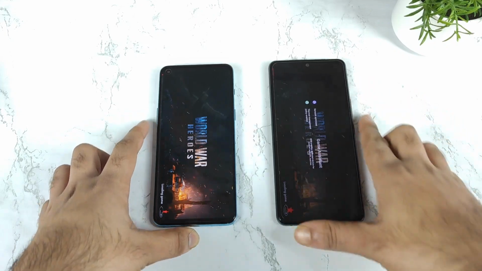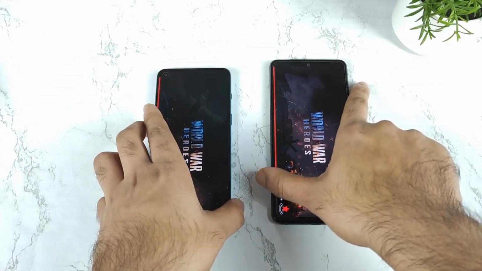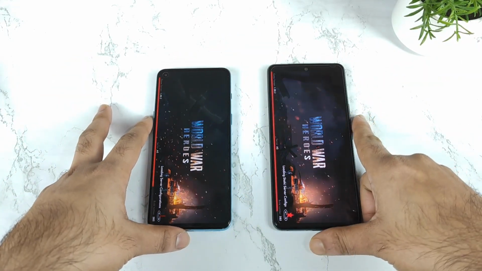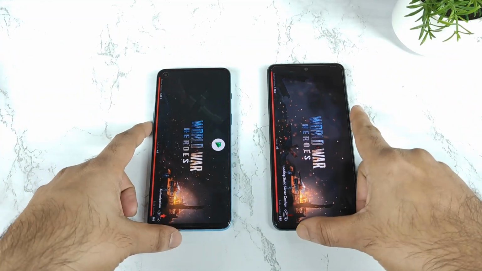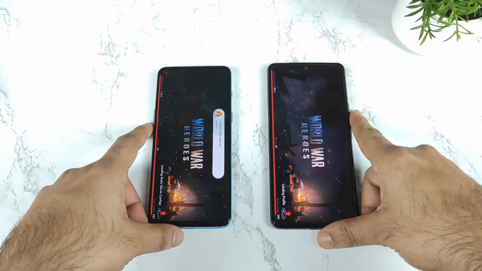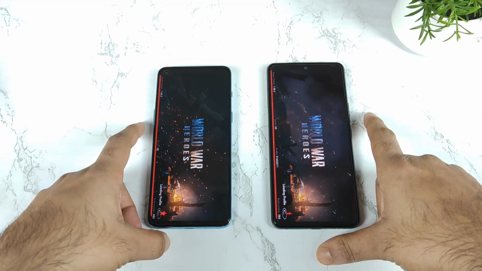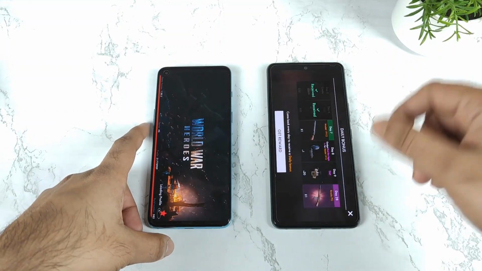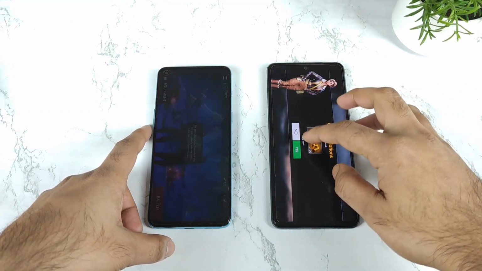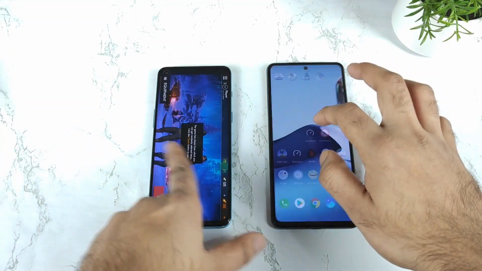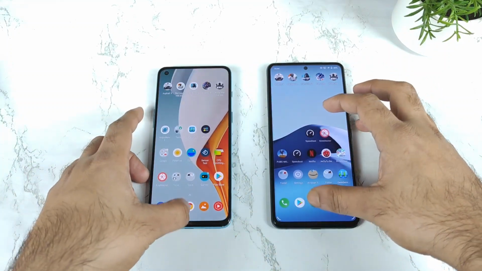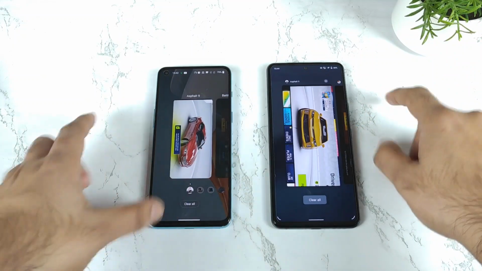After this we'll test how the RAM management is between these two phones, using these 5 games. I did not include Genshin Impact in this comparison, because that's very intense testing. And the first phone to open is the iQOO 7 device. Let's go to the home page, and here we go. All the 5 games are completely open in the background RAM management.